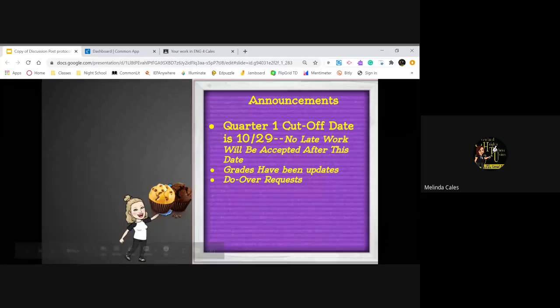A quick reminder, the quarter one cutoff date is midnight tomorrow, which is Thursday, the 29th. We will not be able to accept anything Friday for grading. Ms. Narduzzi and I will be doing lots of administrative busy work in addition to trying to get everybody's grades finalized and put in for them, so that we can have our own time over the weekends.